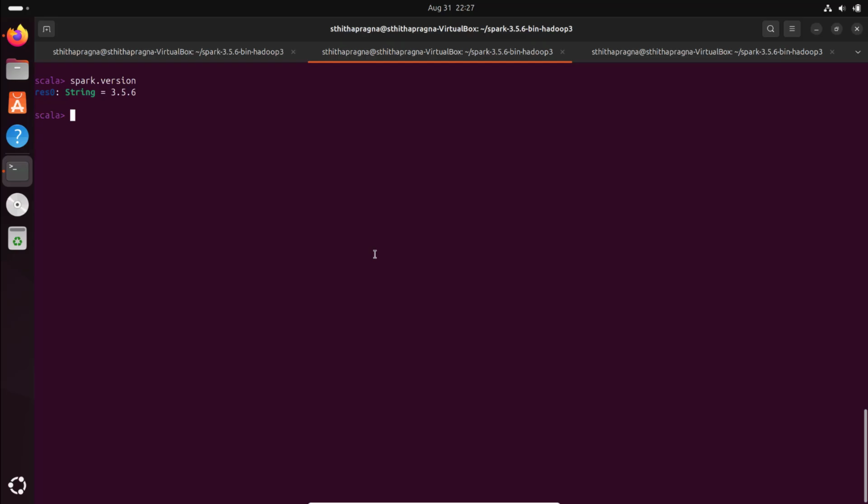Okay, now let's read a text file into a data frame and show the first 10 lines without truncation and count rows. This uses Spark's high-level structured APIs, not raw RDDs. And I told you we will cover RDDs in the intermediate playlist, not in the beginner.